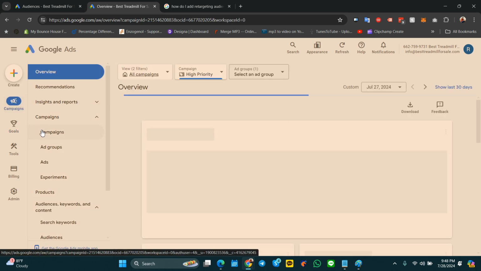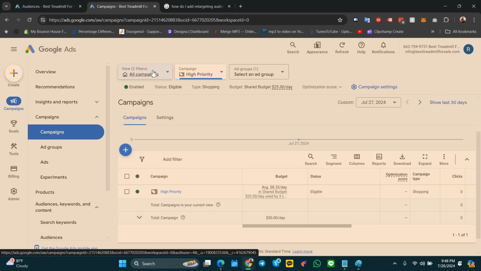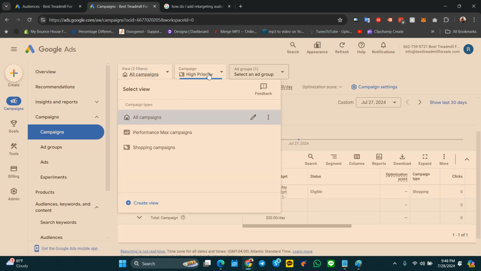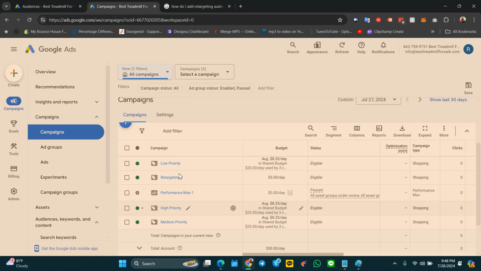Cool. So that is all the campaign structure for your ad accounts. You can see all the different campaigns that we've set up. We have our high, medium, low priority, each with our shared budget. We set up the negative keyword list, which we're going to keep optimizing as traffic comes in day by day. We saw our retargeting campaign.